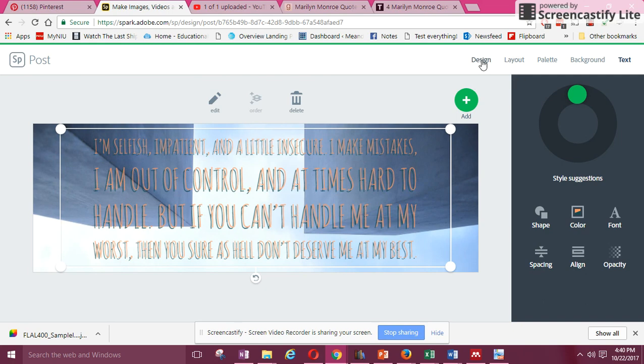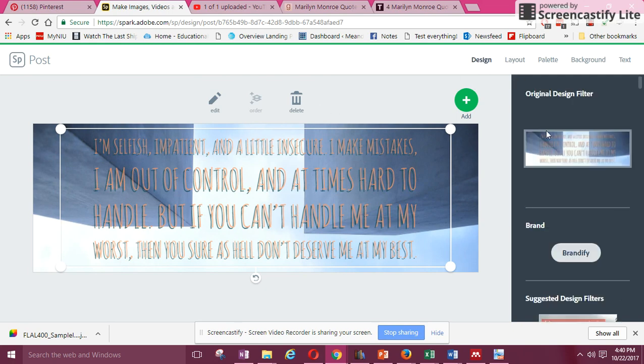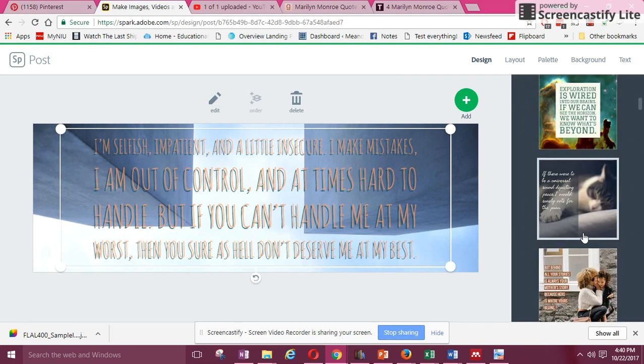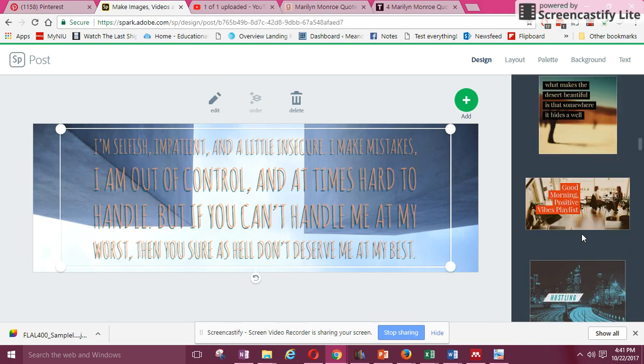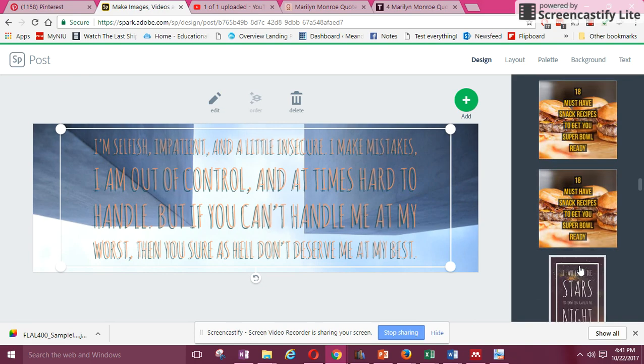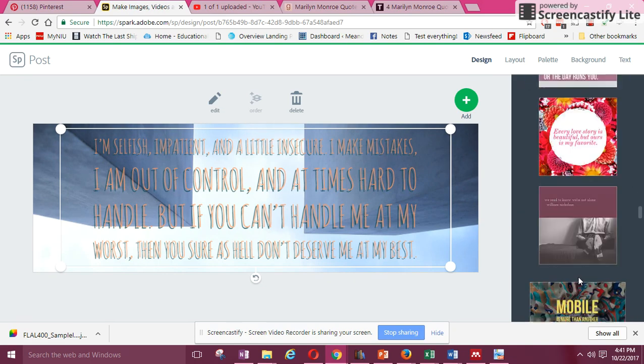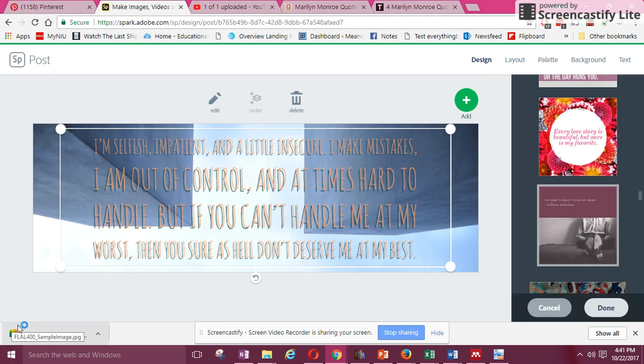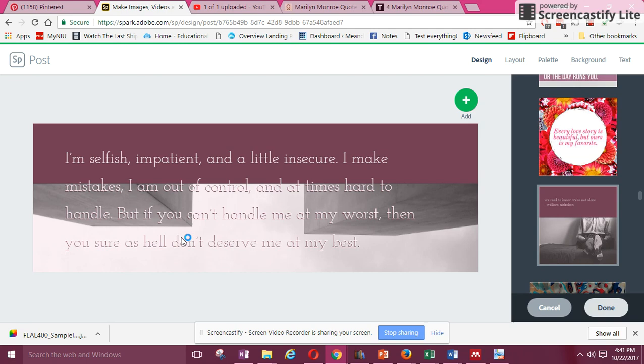So the first thing I'm going to do is I like to start at the very beginning, and I'm going to go look at the design, and see if they have any designs that are already in there that show some colors or some kind of a style that I might like for this quote. And here's one I like right off the bat. So I'm just going to pop that in, and it's going to change things around for me. I'm still not thrilled with this, but let's just go in and see what else we can do.